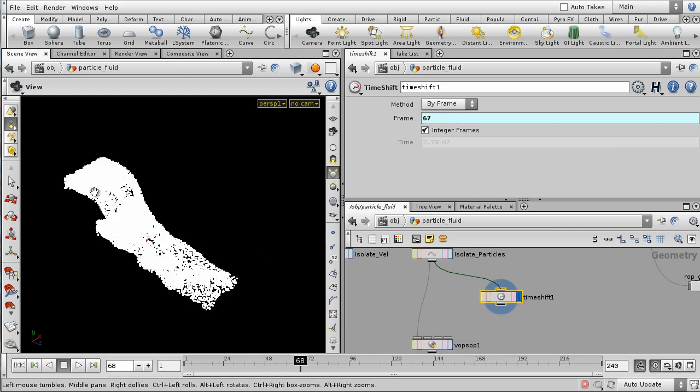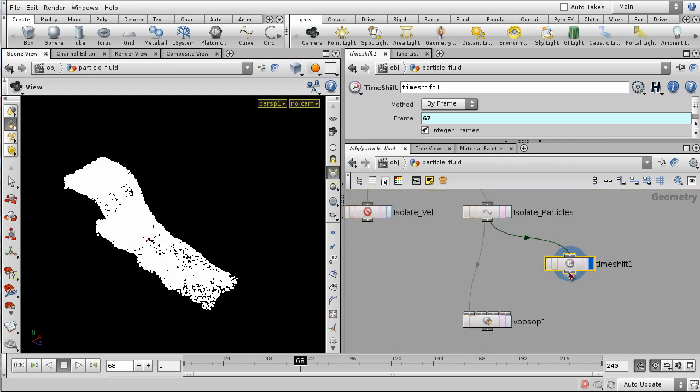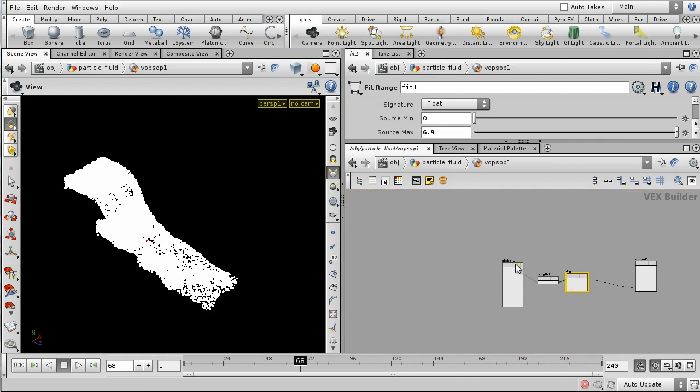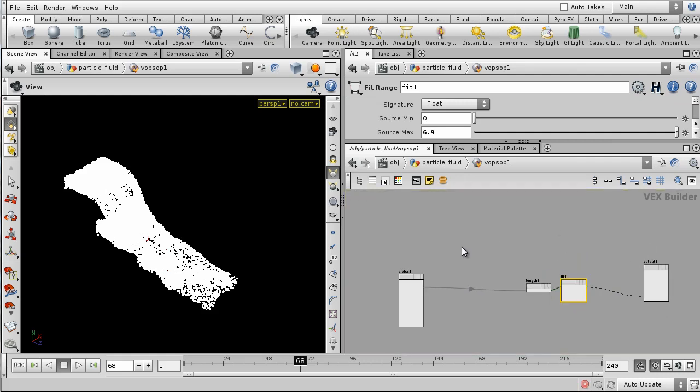And if I visualize it, you can see that things have changed slightly here. Now the reason we're doing that is so that we can compare the velocity of our current frame to the velocity of the frame before it, and figure out how much it's changed over that time period. So let's take the time shift node and plug it into this second input on the VOPSOP, and then dive back inside. So this setup here was helping us visualize how fast, or what the speed of the velocity was. So let's keep that around and see if we can apply it to our new system.